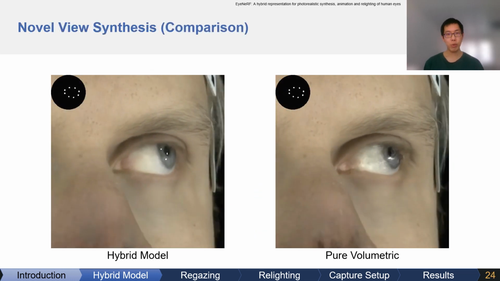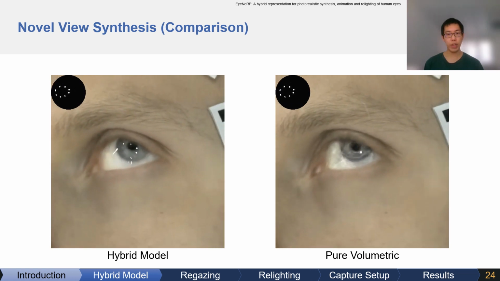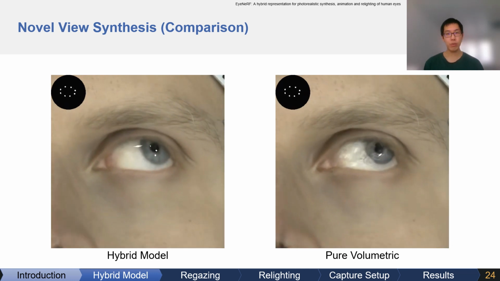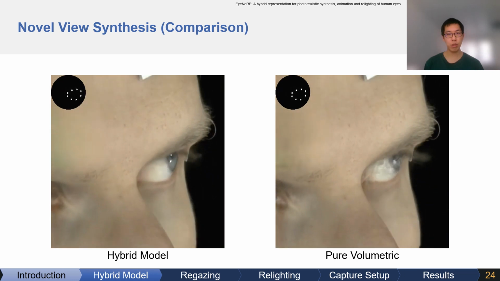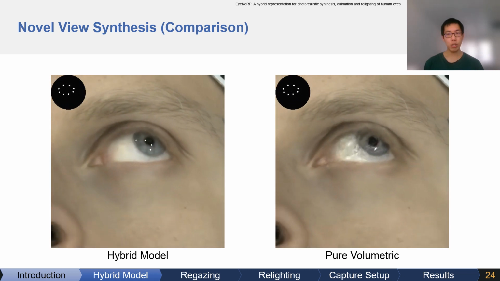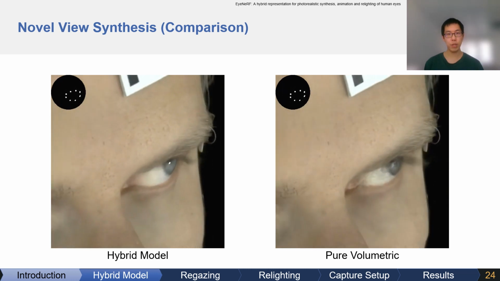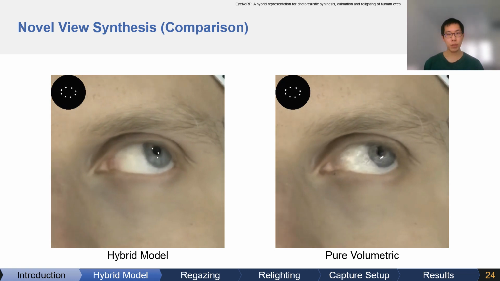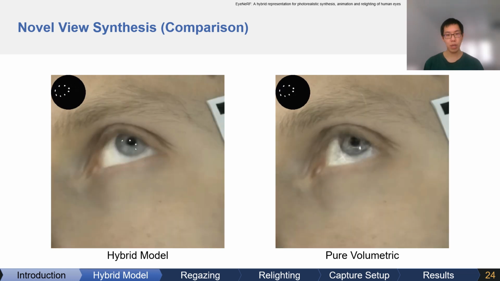Using just what we've mentioned so far, we can now already produce high-quality novel view synthesis of any captured frames. We show an example here. On the left, we show results using our hybrid model, and on the right, without the explicit surface. Already, we show a noticeable improvement in terms of quality compared to using just NeRFies, especially comparing the area near the iris. Not only are the specular highlights much clearer and match the shape of the lights, but the overall iris shape is much clearer as well.